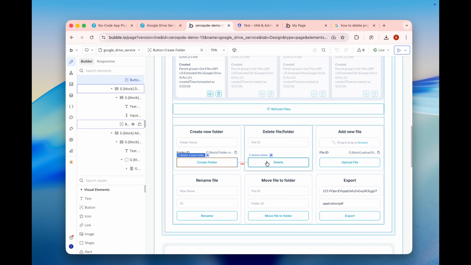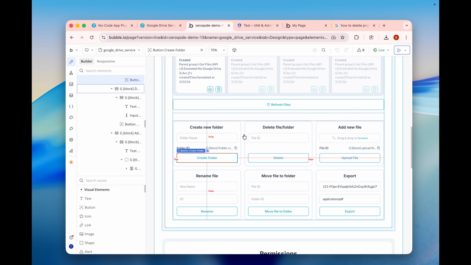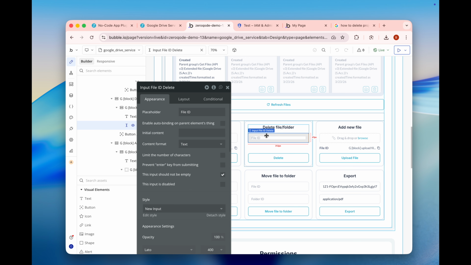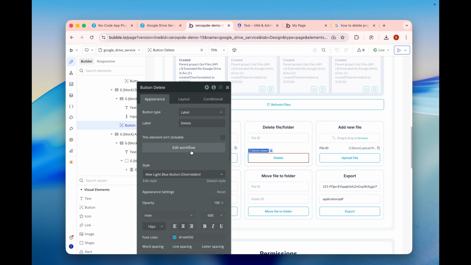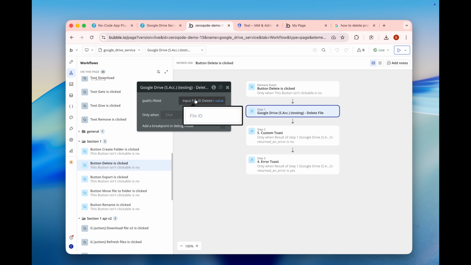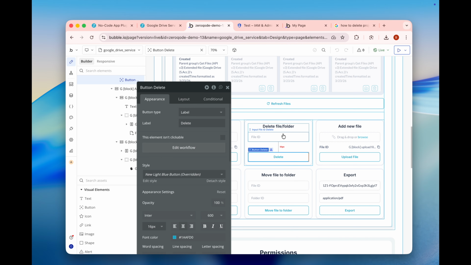Next, let's look at deleting a file or folder. In my delete section, I have an input field where I enter the file ID and a delete button. When the delete button is clicked, I run the plugin action Delete File, and all I need to pass in is the file ID from that input. That's all it takes to remove a file or folder from your service account.